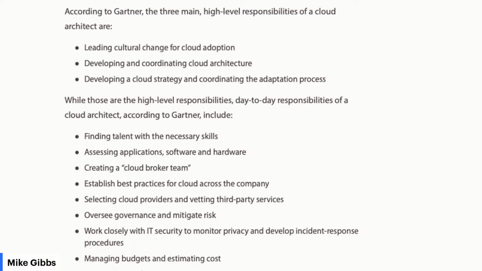Now, the other stuff we do day by day is find talent with the necessary skills, assess application, software, and hardware, create a team, they call it a cloud broker team, and establish best practices for the cloud. So every new user will be using this form of IAM. Every demilitarized zone will look like this. Select cloud providers and vet third-party services. Which cloud providers do we use, and which other vendors do we use? You typically have about 50 vendors. Oversee governance and mitigate risk. Develop privacy incident response procedures, and manage costs. So the key is that's what we're doing.